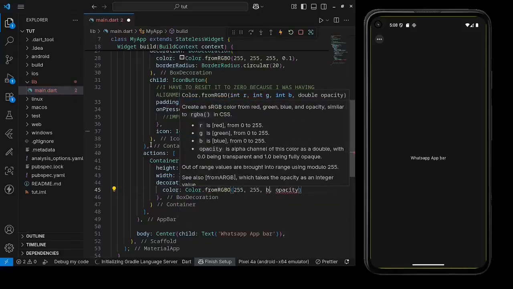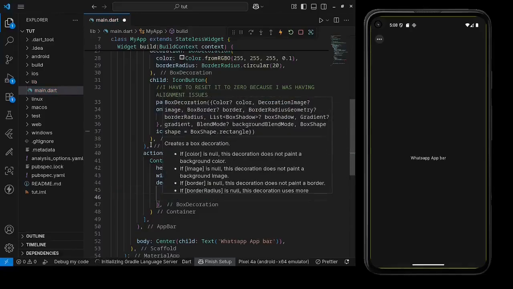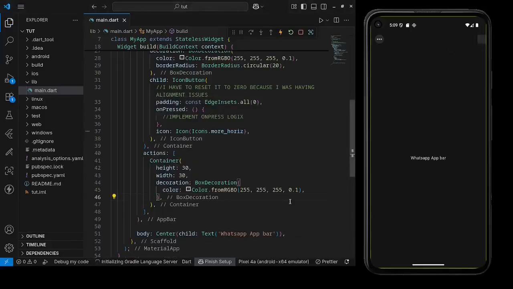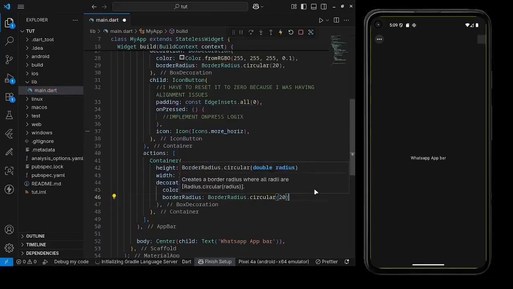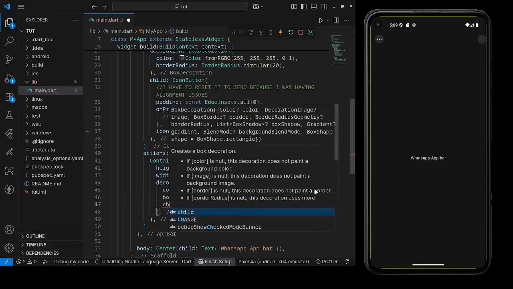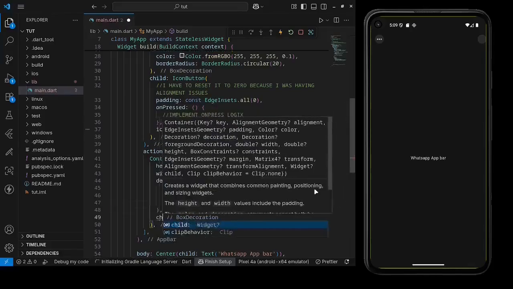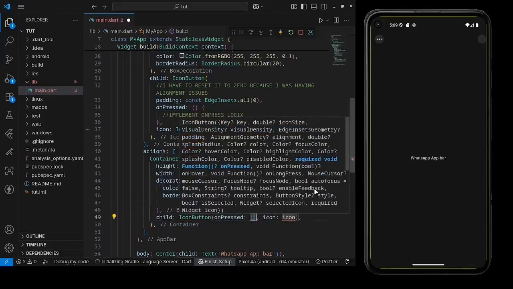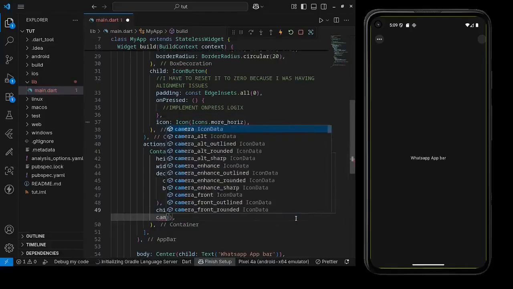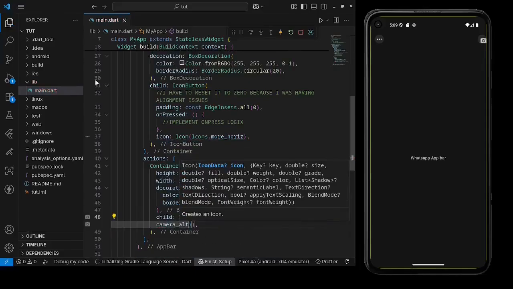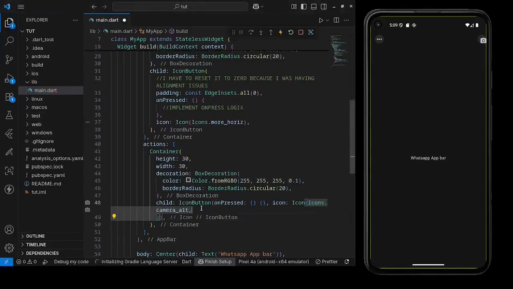255, 0.1, and the child is also going to be an action. You can see the container, but it's empty for now. Border radius 20. You might be wondering how I come up with all these numbers. It's because I've already done this before, and I see that those were the numbers that came out best for me. So you can try out different numbers for your font sizes and your container height and width.